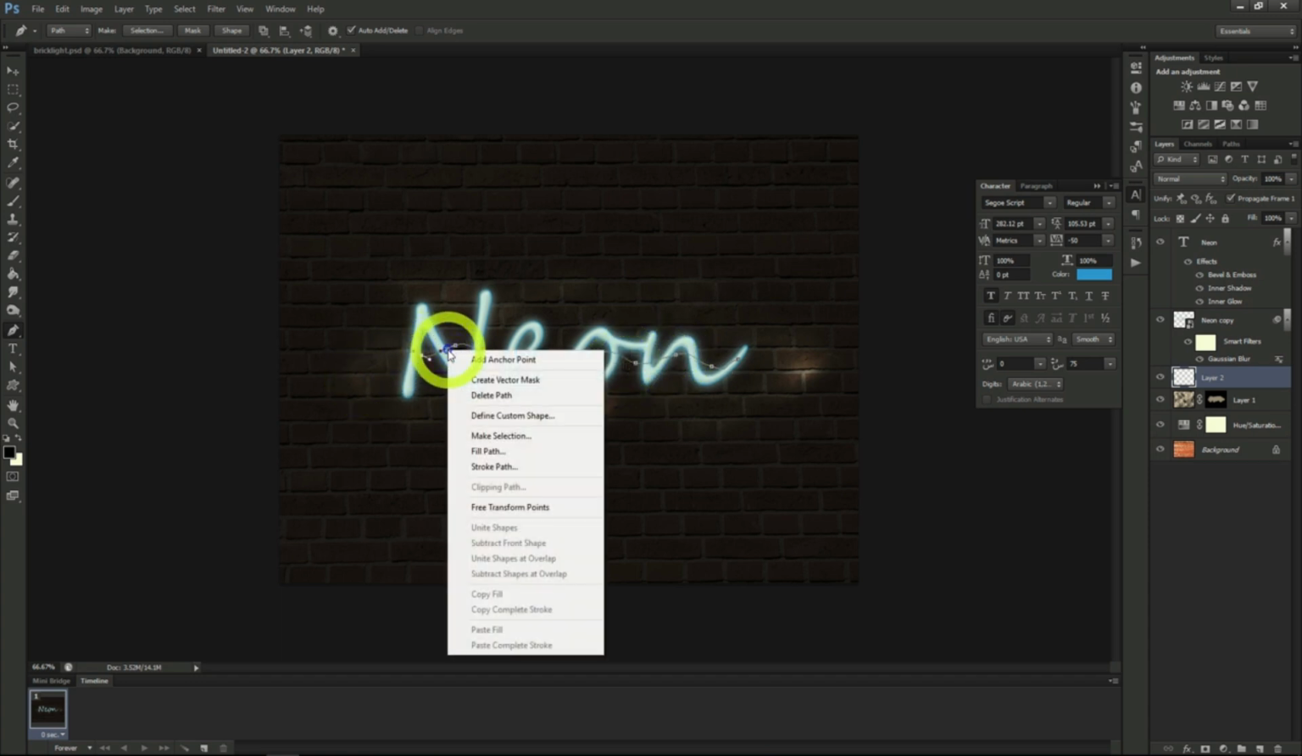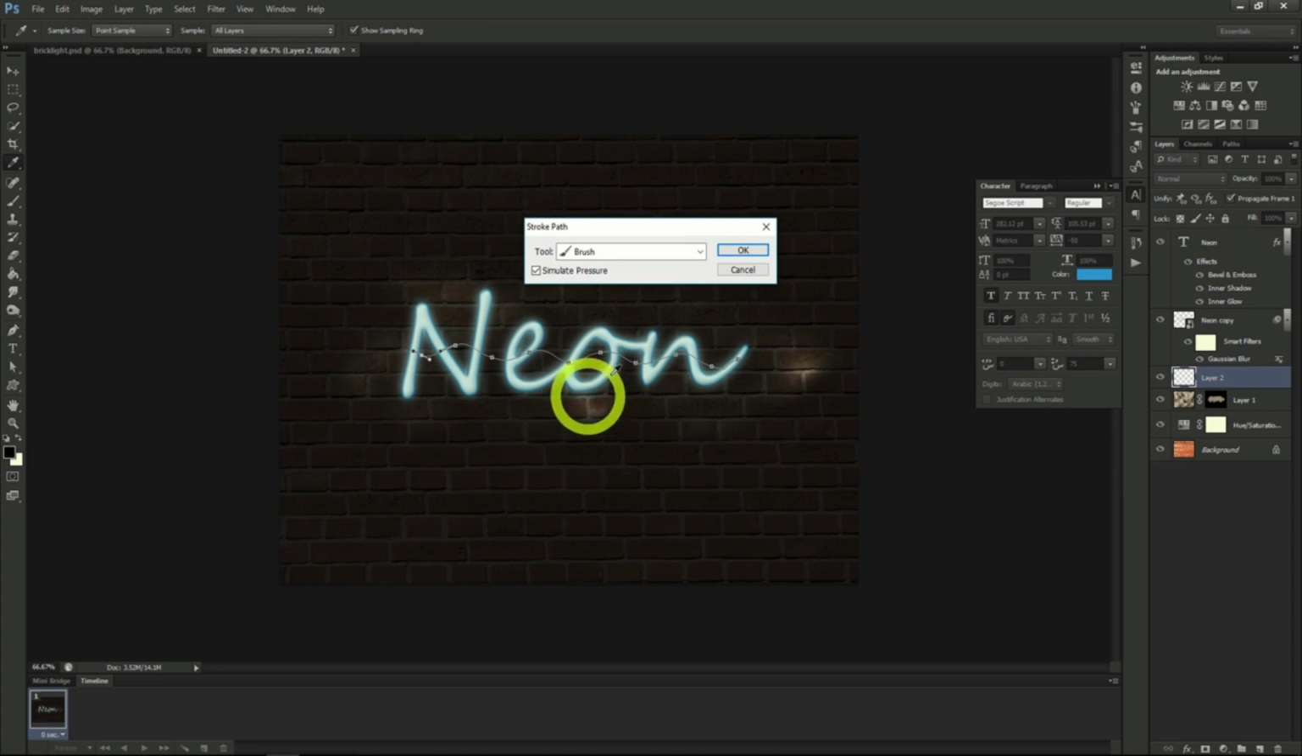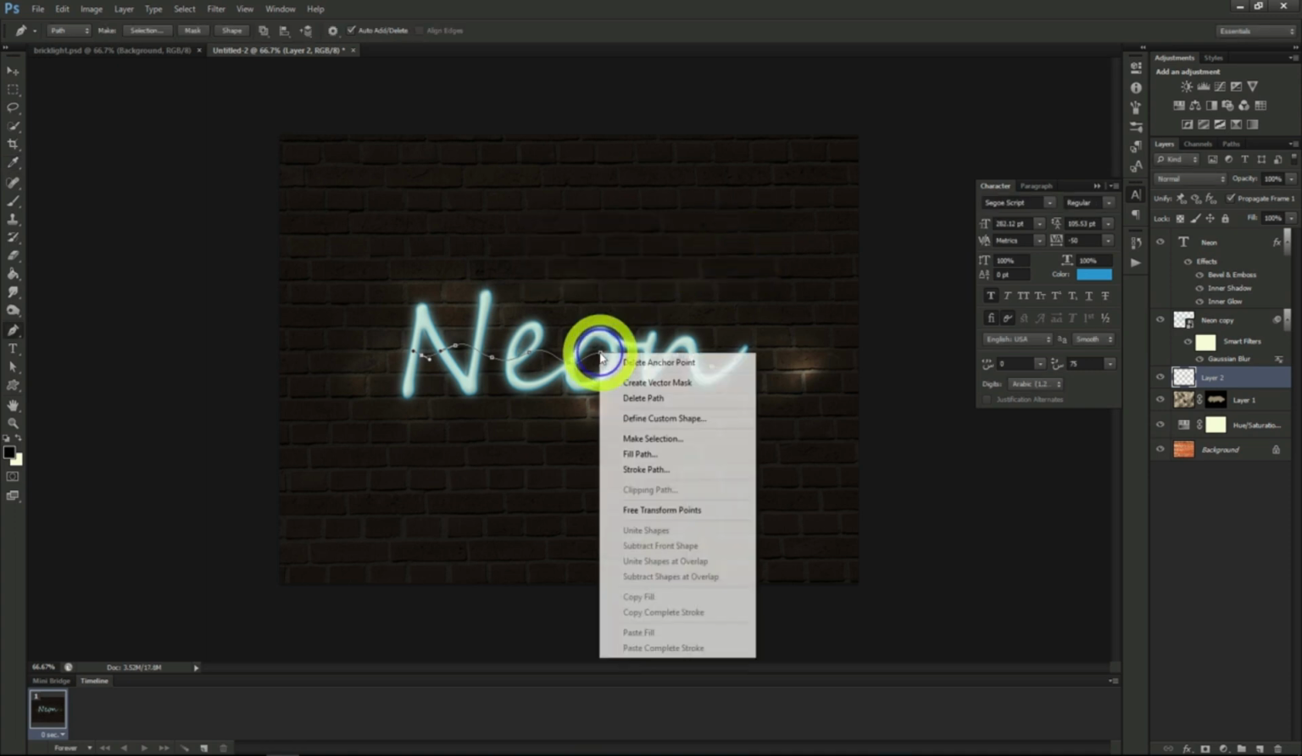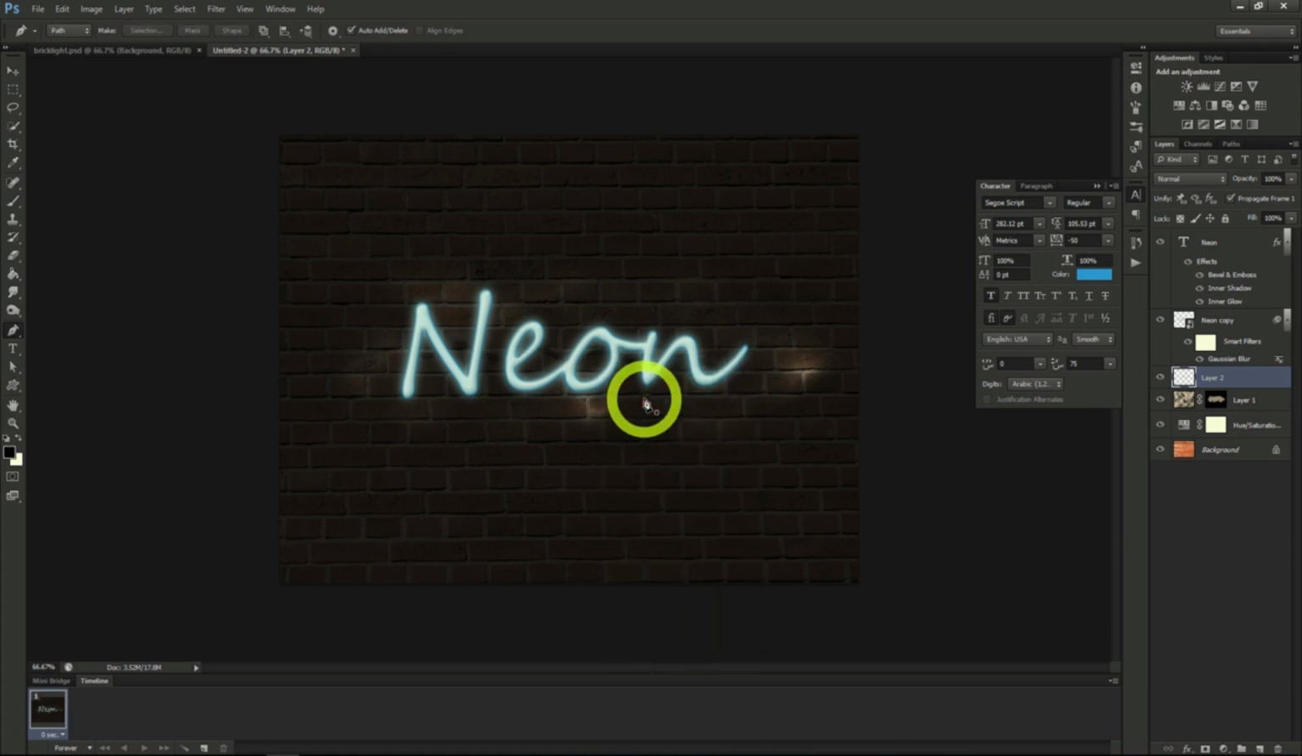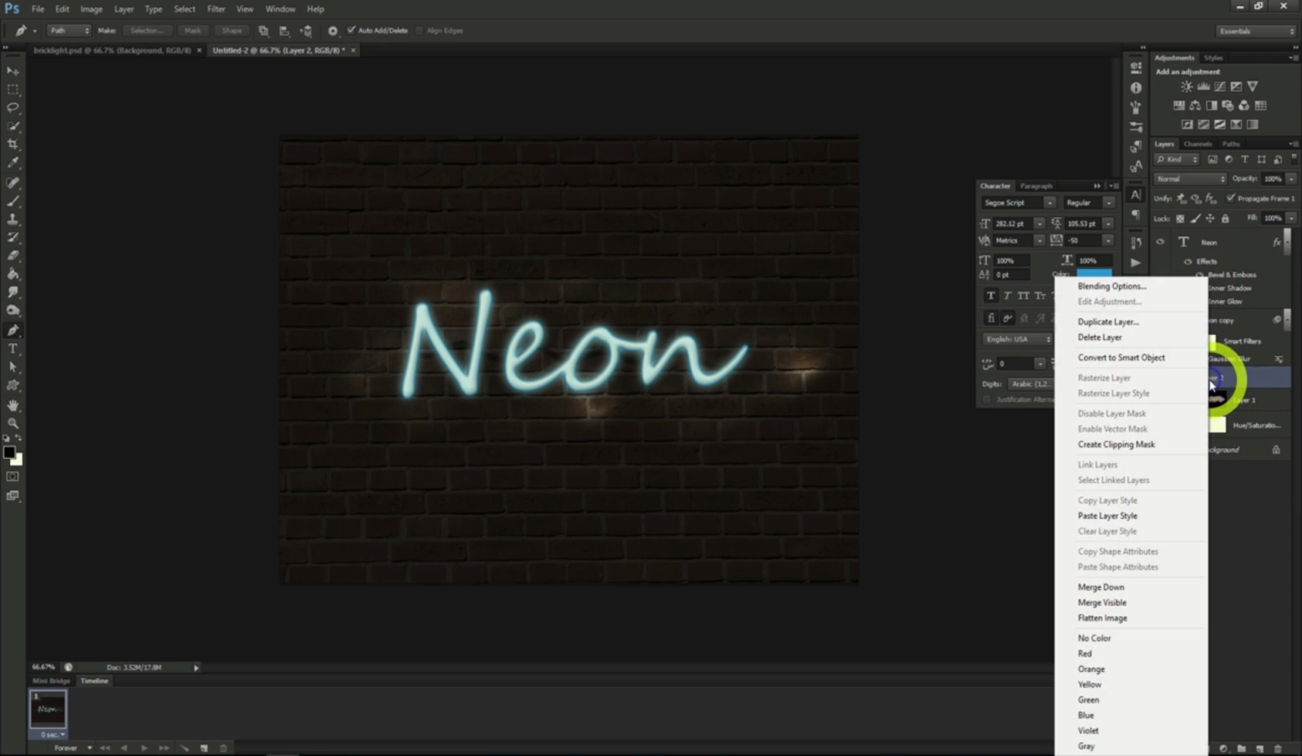Right-click on the line, and click Stroke Path. Make sure the Simulate Pressure option is turned on. Right-click the path, then click Delete Path. We'll add a blending layer effect to the line, bevel and emboss.